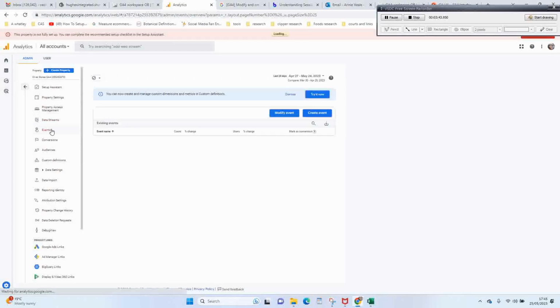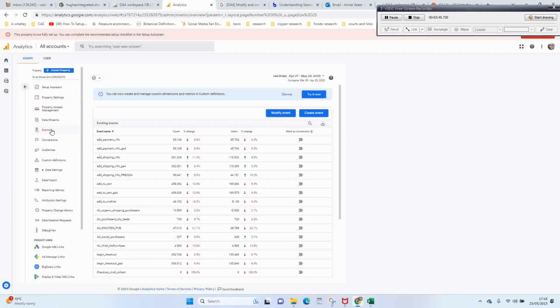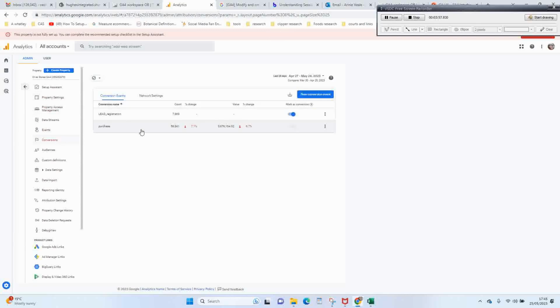Events, you have a full list of all of the events that are added, and also the change. It is also here where you would mark an event as a conversion, and if you want to access conversions, then they are here.